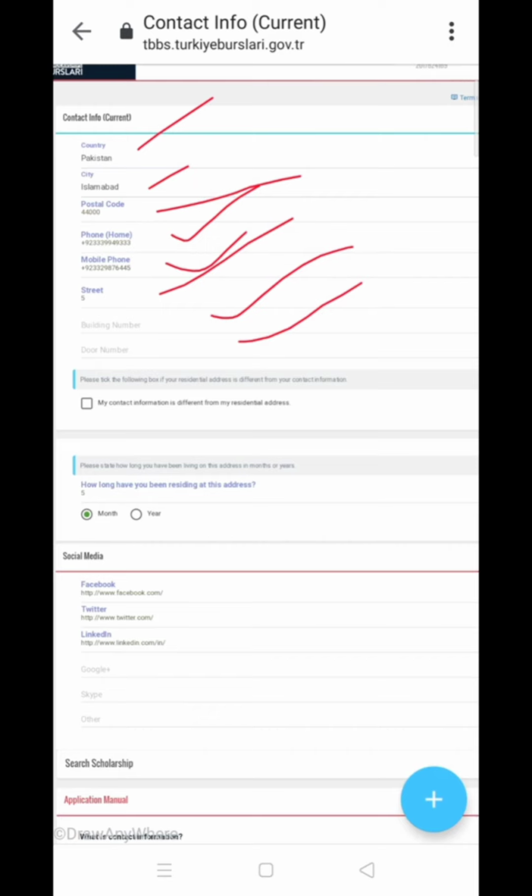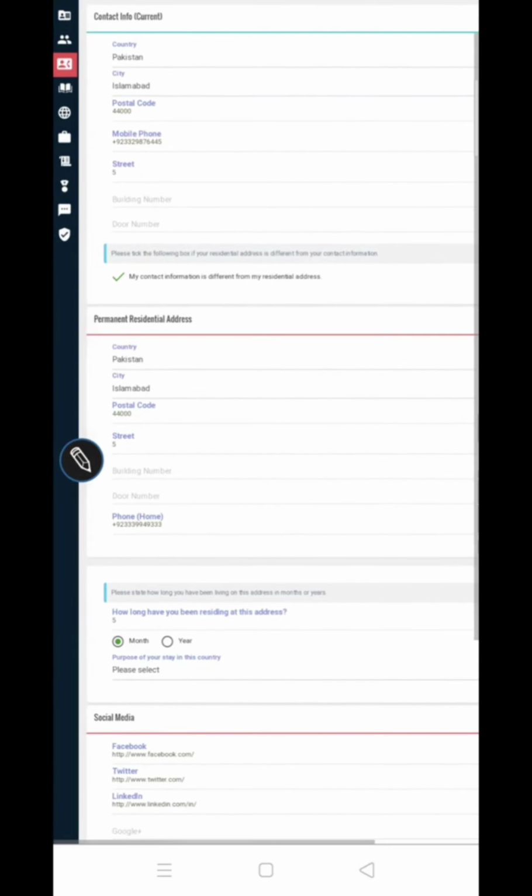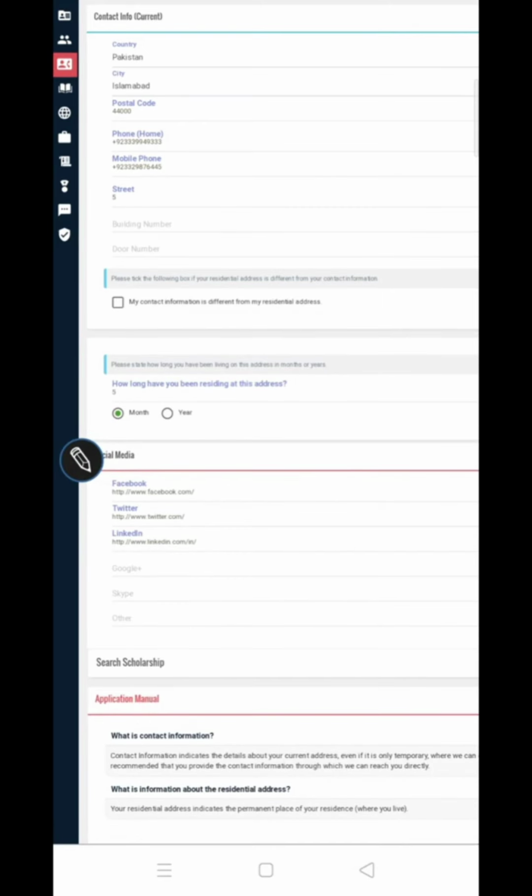My contact information is different from residential information. It means if your contact information and your current residential information are different, you have to select this. Selecting this will create further information for permanent residential information. According to your CNIC, or according to your current situation, if your permanent and current addresses are different, you have to select this and complete this column again for your permanent residential information.